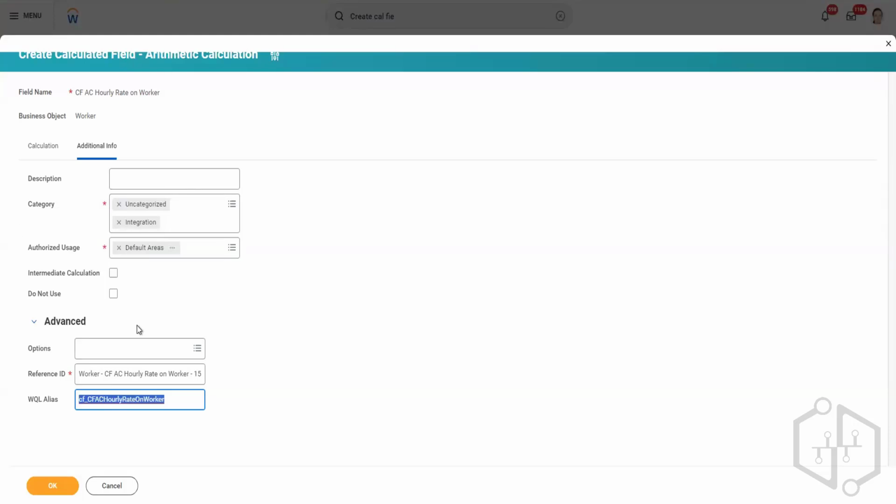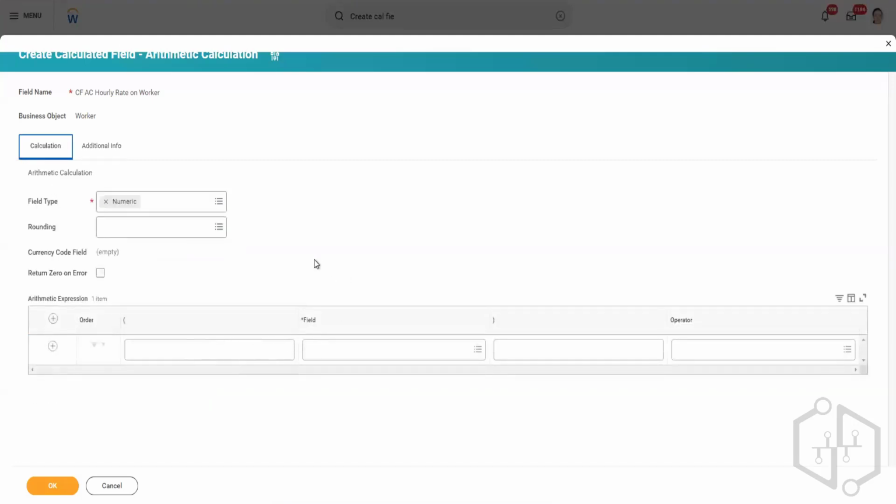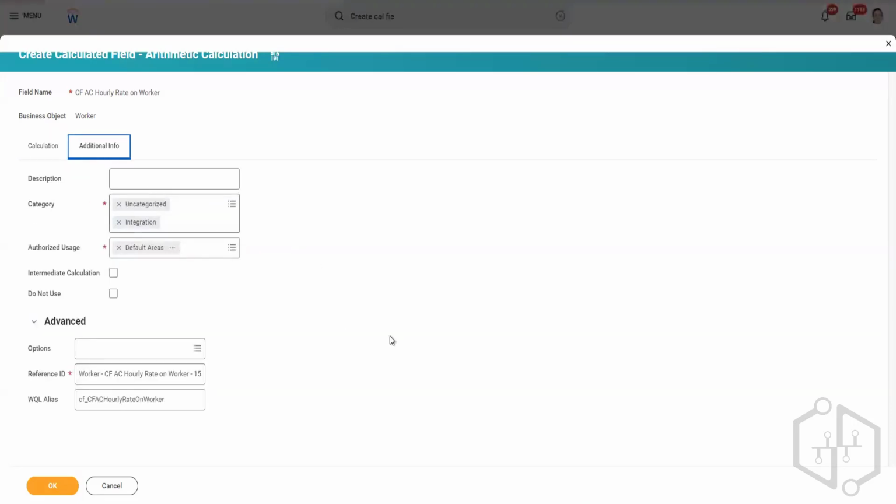So these are the options we have in calculated field. You will be having two tabs, calculation and additional information. Calculation is a tab where you are actually going to define the logic. You are actually going to configure the logic. Then you will be having additional info. In additional information, you will be having the tagging details, the reference IDs details, the calculated field description, the category details. Okay. So all these details you will be able to see in the additional info tab.